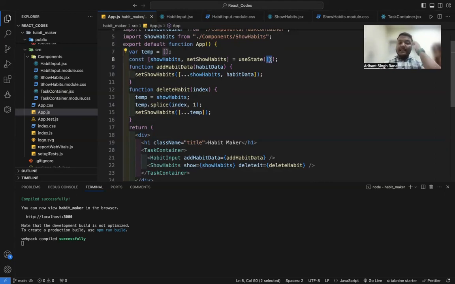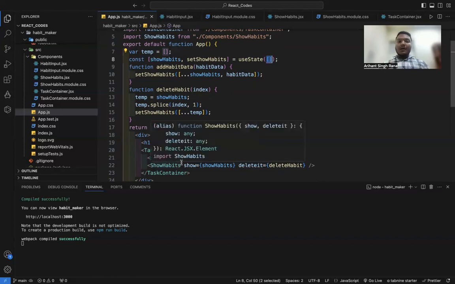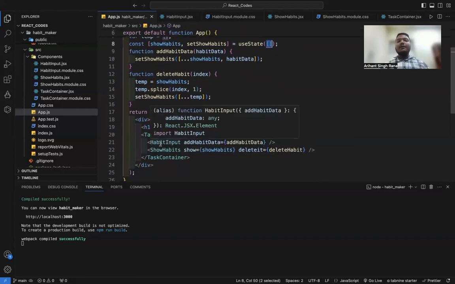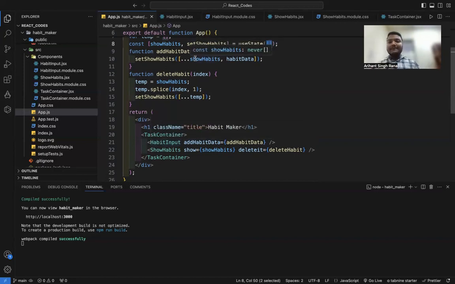Now what will be happening is that first I created a function which would be initiated inside my user input component. So as you can see, habit input, not user input. I've been saying it as user input. It's actually habit input. What would happen is that I have created a function keeping in mind that this function would only be initiated in my habit input component.